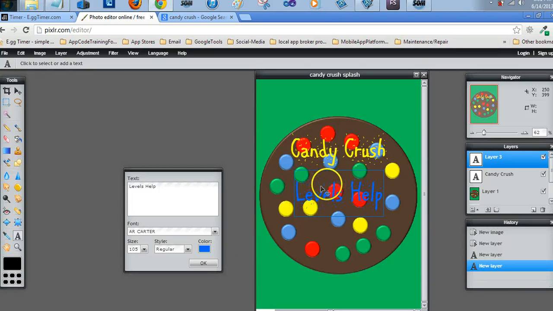Move it down a little bit. Let's see. I may change it later. I don't know. We're going with that for now. Let's see, Candy Crush levels help. And that looks good to me. Probably could put some lettering up here, though. Okay, we're going with that. Okay, so let's press OK.